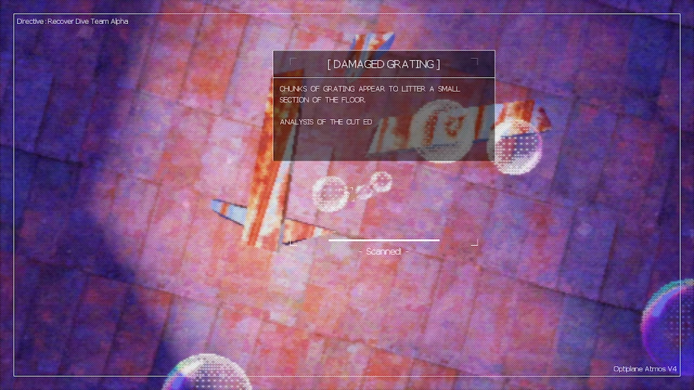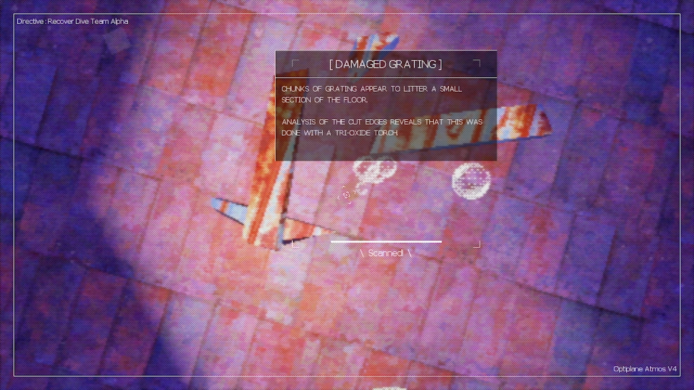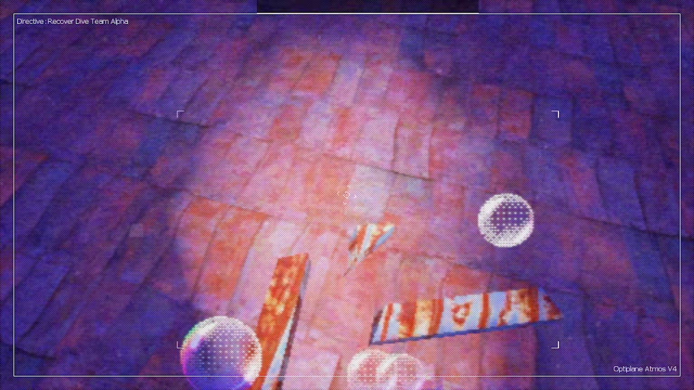Chunks of grate appear to litter a small section of the floor. Analysis of the cut edge reveals that this was done with a trioxide torch.